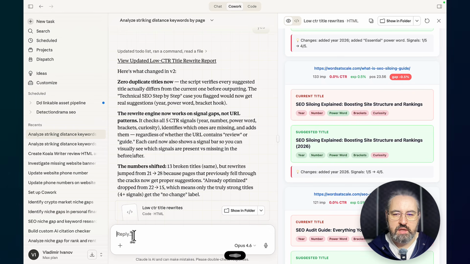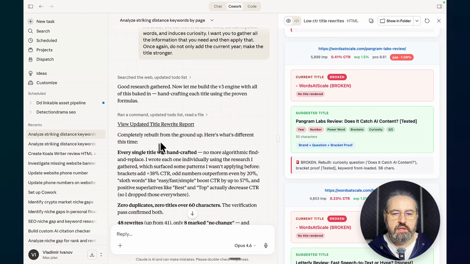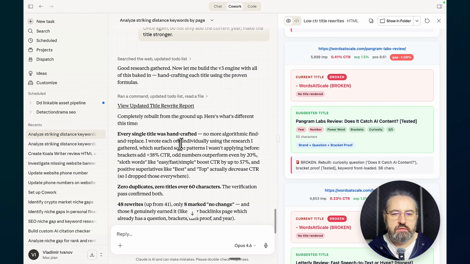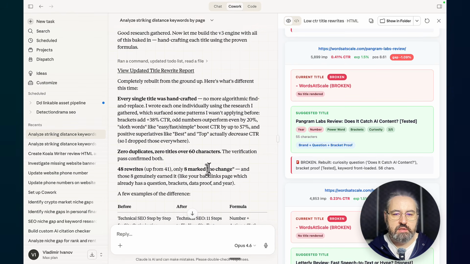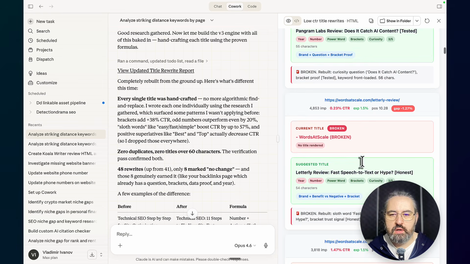I want you to gather all the information that you need and then apply that once again. Do not only add the current year. Make the title stronger. Completely rebuilt from the ground up. Every single title was handcrafted, zero duplicates, and this is way better, way stronger.